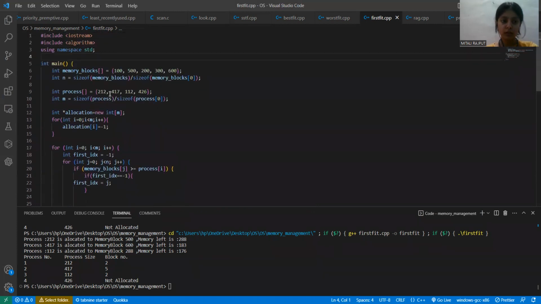So let's see with an example for 212. It checks whether 100 satisfies the condition. 100 is not greater than the process. It goes further. 500, yes, it satisfies. 500 is greater than the process 212. So it comes down. The first index is -1, yes, we had already initialized it to -1. So it initializes the first index with the value of 1, for 500, for the process 212.